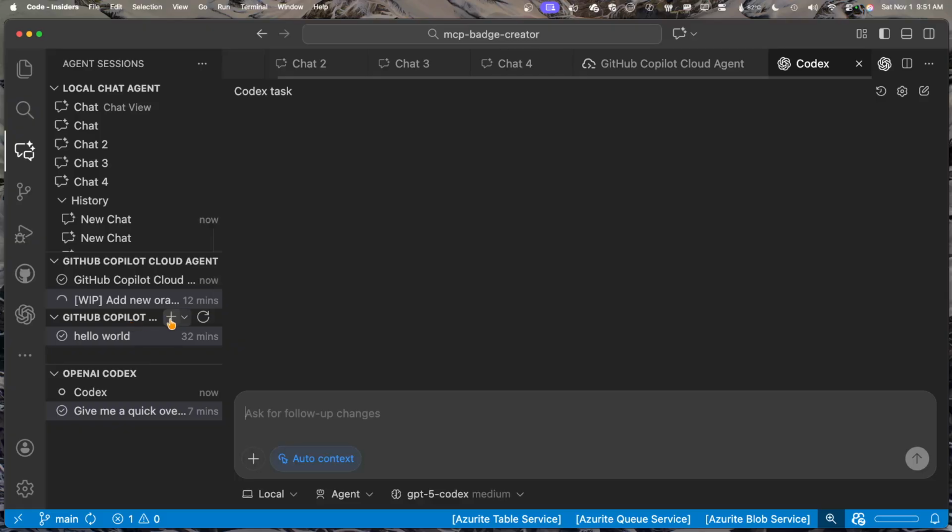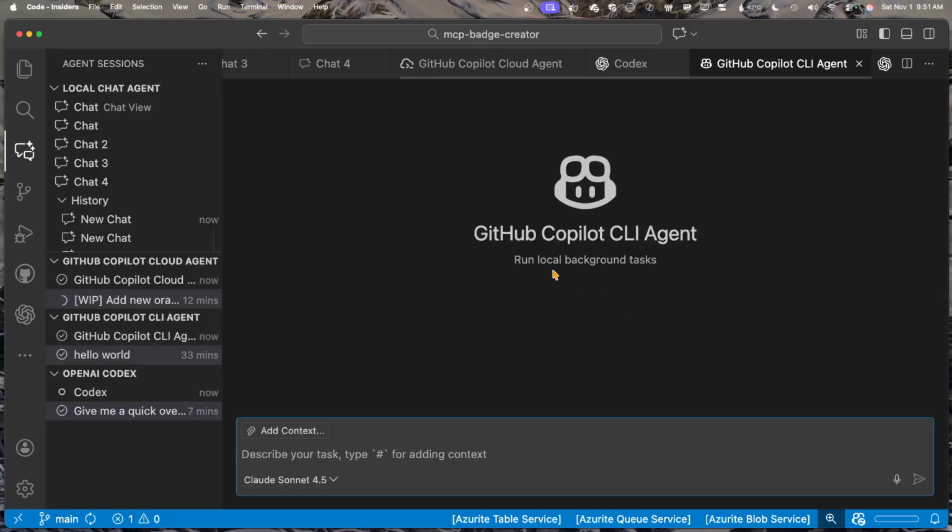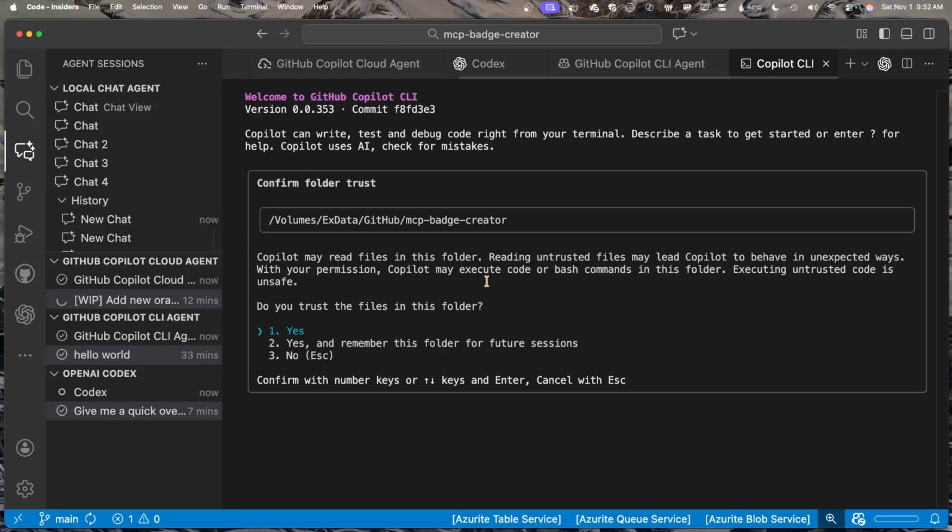But you also have the ability to use the GitHub Copilot CLI agent to run local tasks in the background directly on your machine. But did you know that you can also hover over this little plus and open a new agent session in the terminal? If you love the look and feel of the terminal, they got you covered.